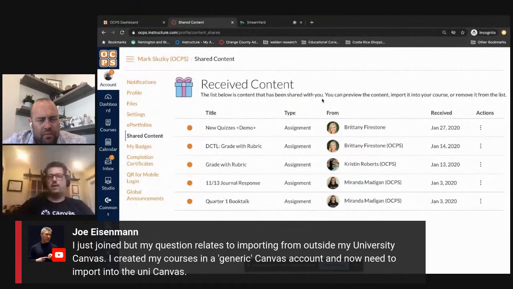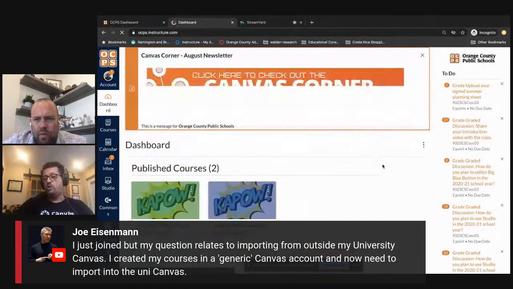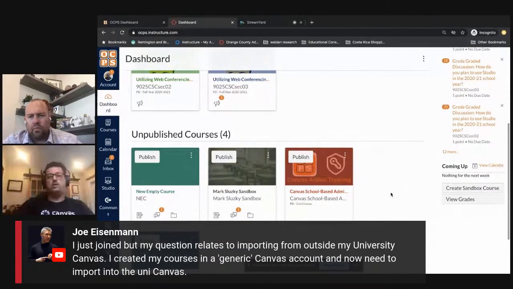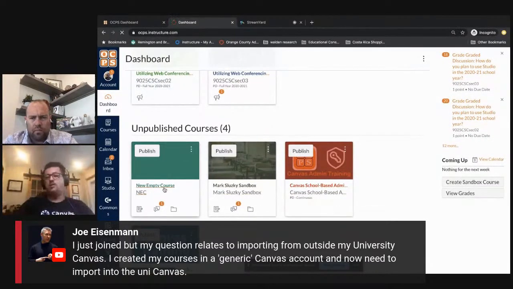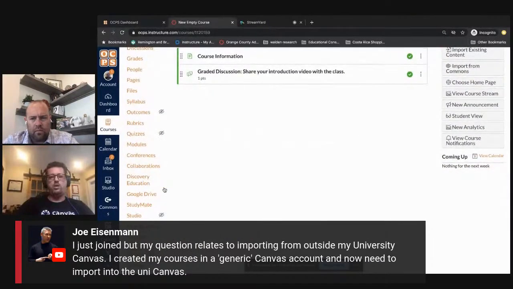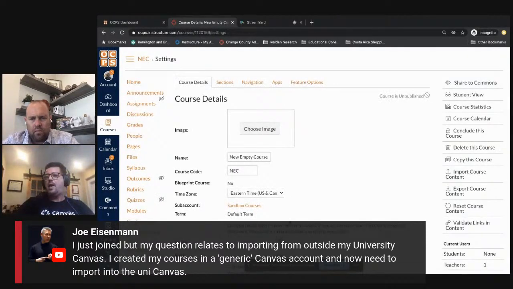Okay, so we can do that a couple of different ways. One of the ways is you can go into your Free for Teacher account, which is what it sounds like you had built your course in. Once we go into that account, we can go into any of our courses, go down into settings, and on the right-hand side, we can choose to export course content. So you can download all of the stuff you've created in your Free for Teacher account onto your computer.